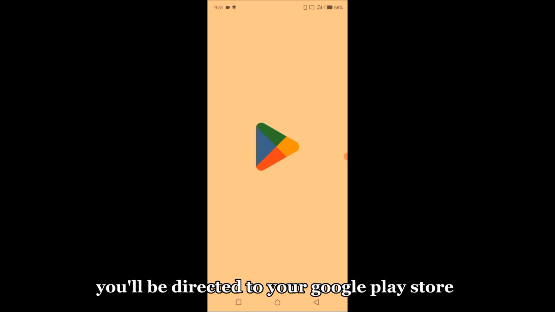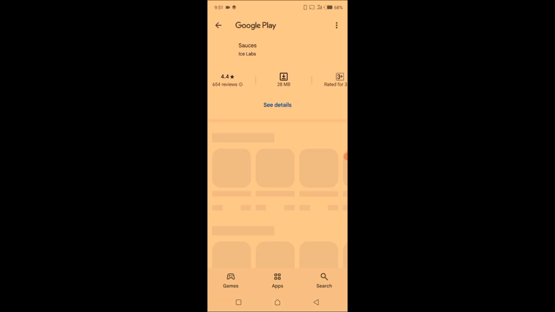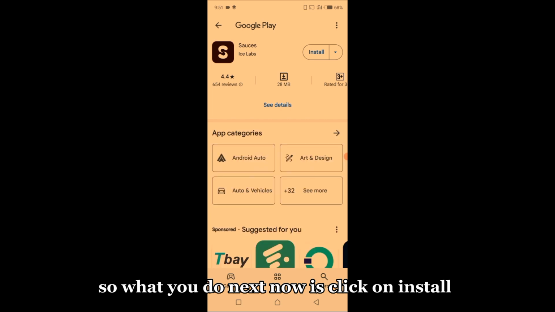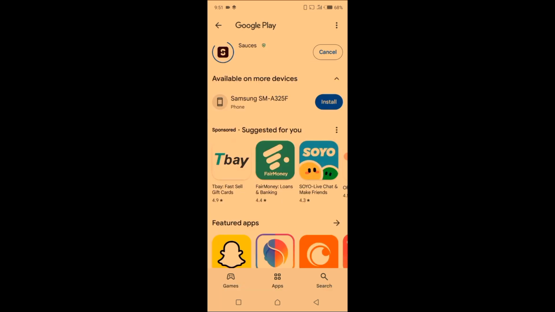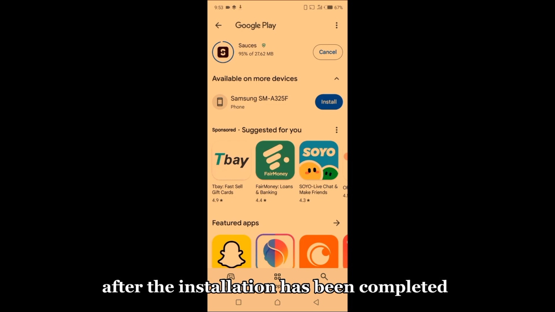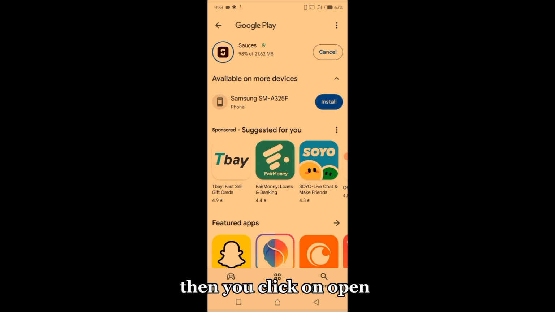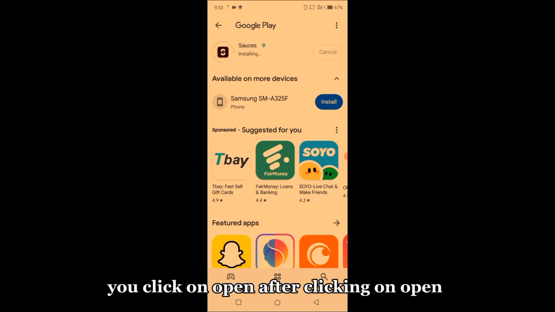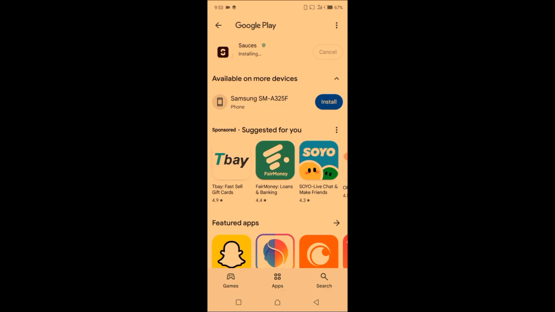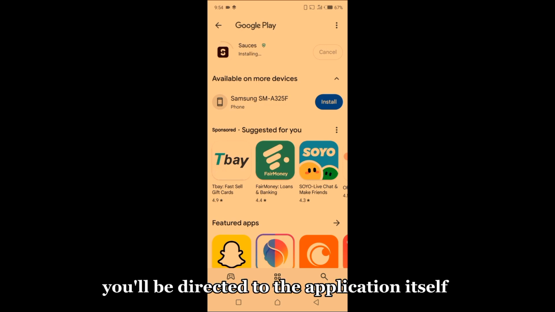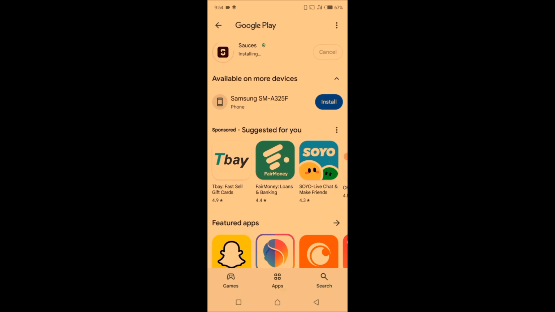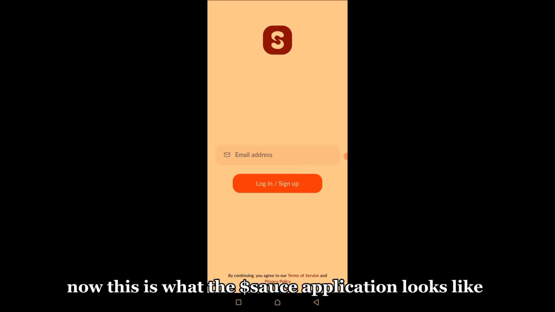You'll be directed to your Google Play Store. So what you do next now is click on Install. After the installation has been completed, then you click on Open. After clicking on Open, you'll be directed to the application itself. Now, this is what the Sauce application looks like.